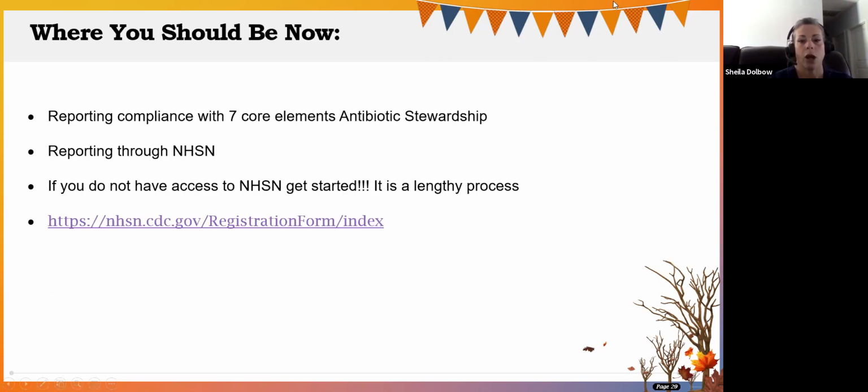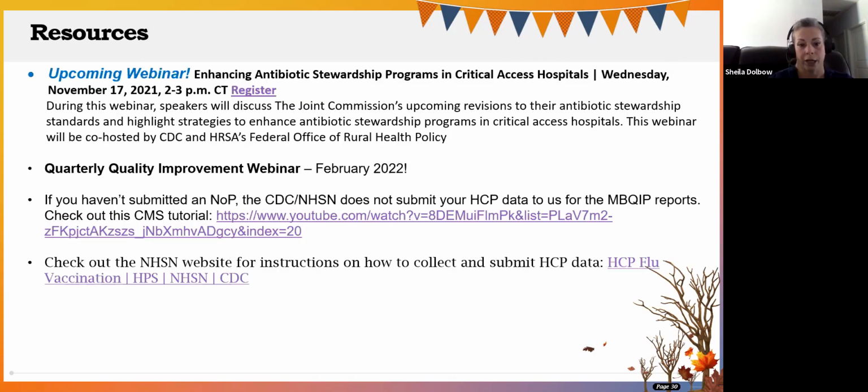So where should you be right now? Clearly, everyone should be reporting compliance with the 7 core elements of antibiotic stewardship. And that reporting is done through NHSN with the influenza data. And if you don't have that, then you should get started on that.